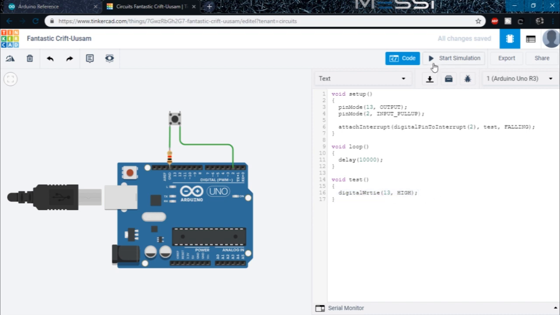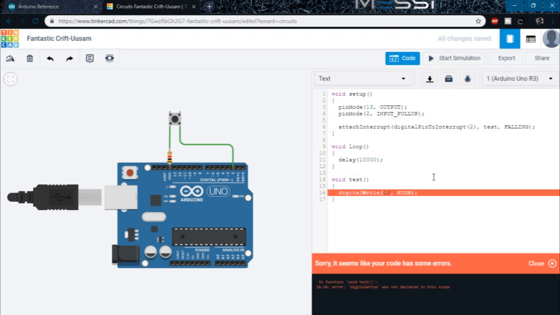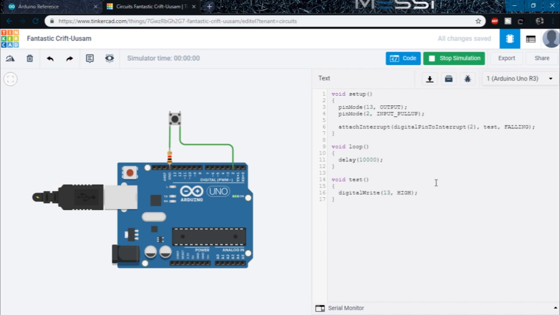So let's run this code. What happened? Hey, what happened? Void test digital write is not declared in this code. Digital write. See, I keep on making silly mistakes, dude. There we go.